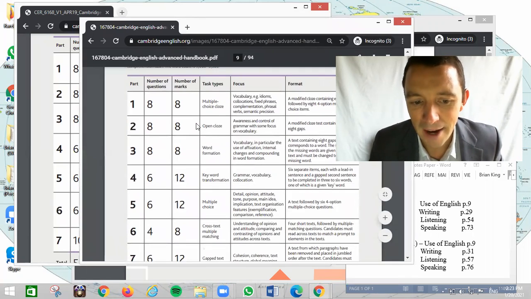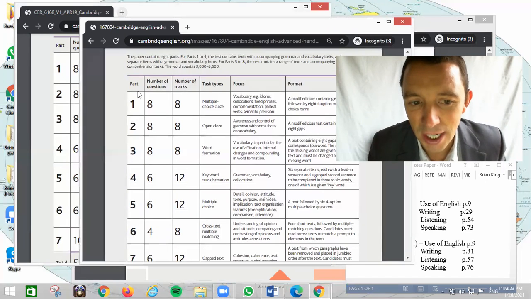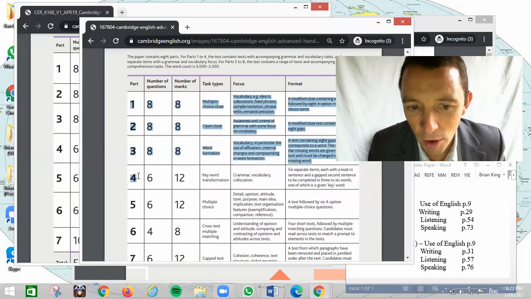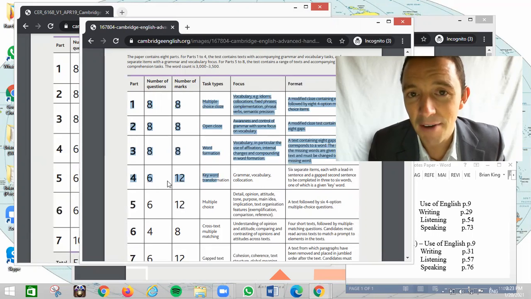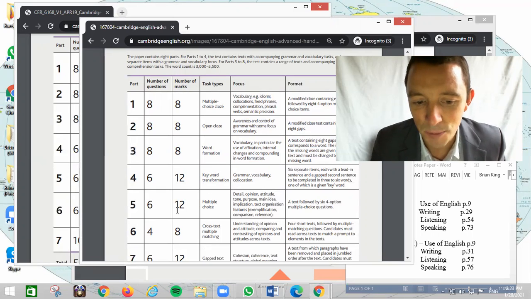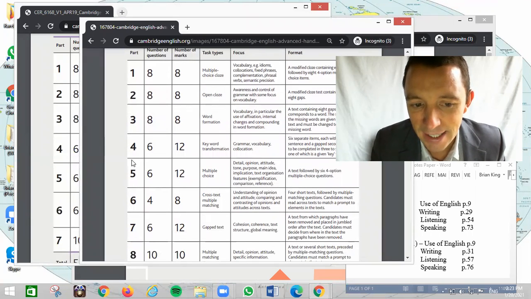You also have 4 use of English in the advanced: 1, 2, 3, 4 use of English. But the difference between the advanced and the first certificate with a reading, you have 1 extra reading in the advanced. So you have 5, 6, 7, and 8 for the reading.